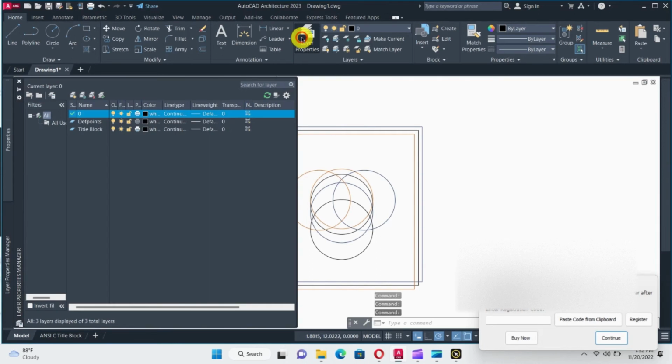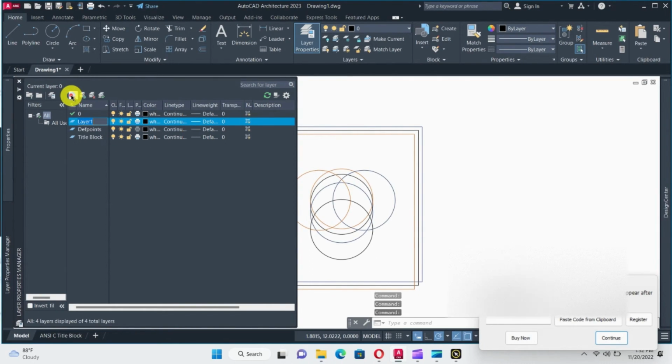Create a layer for the viewport so you can turn it on and off when you're ready to print it.